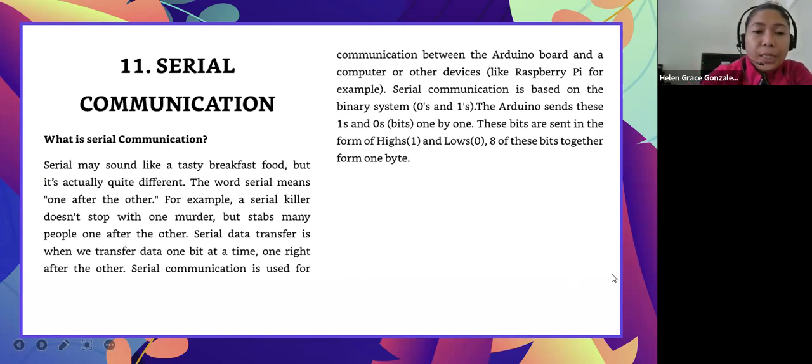So serial communication, what is serial communication? It's not the serial for breakfast, and it's not a serial killer. But what is serial communication?